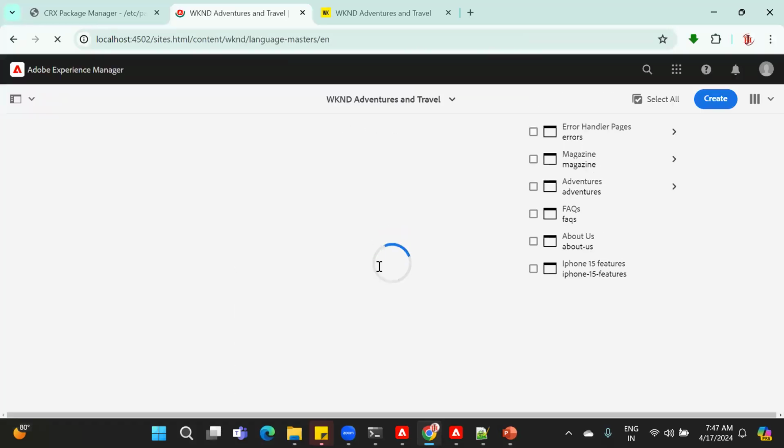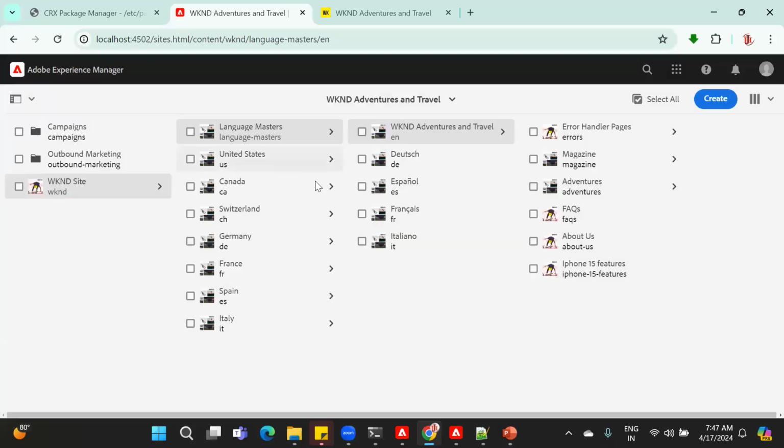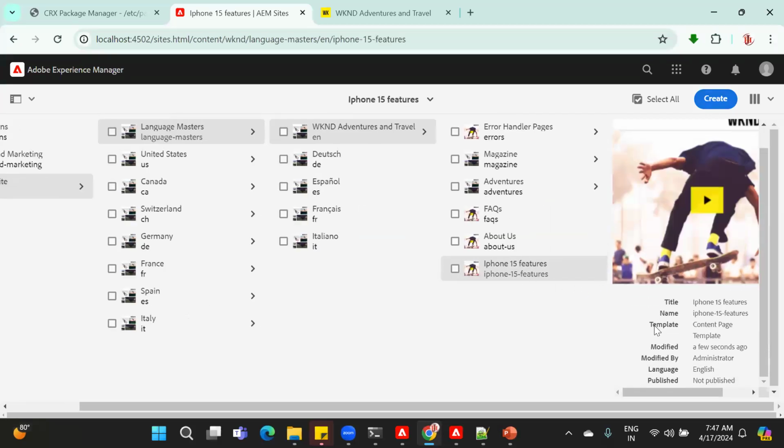So we have successfully created a new page by using the content page template. You can find this page under EN because we selected EN before creating the page. This is the page. Click on this page, and when you click on it, we'll find all the page information here.